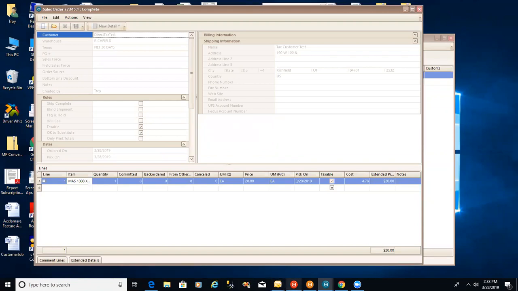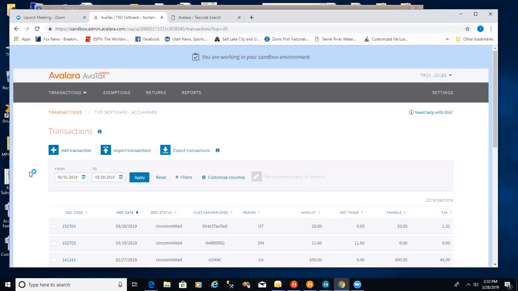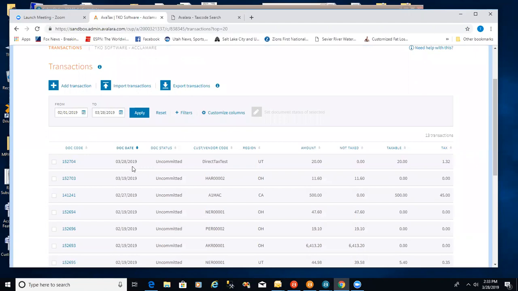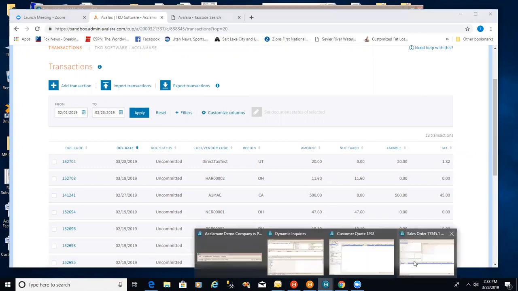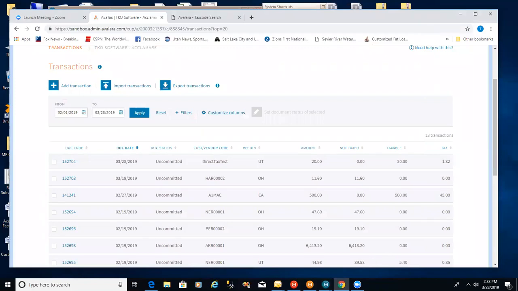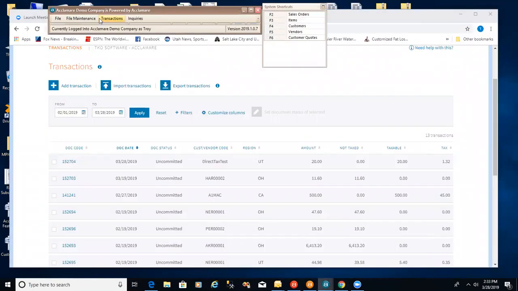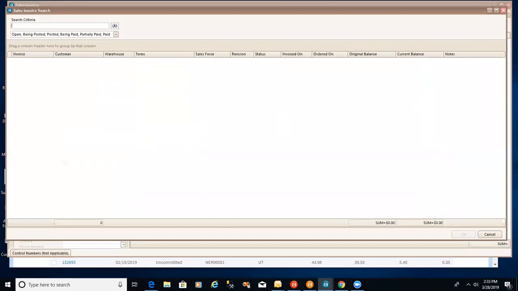If I'm not mistaken, I believe that's going to show up here in the queue. Okay, so here is the invoice I just created, 152704. Let me just go back and show you that. Let me close this screen and close my quote screen, and I'll go back in and pull up that invoice, 152704.